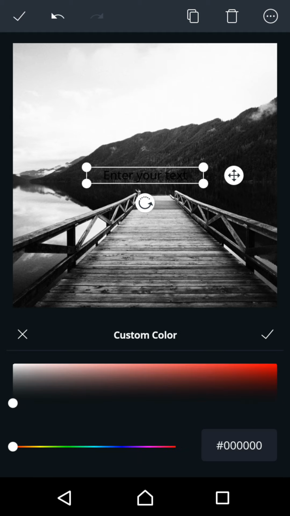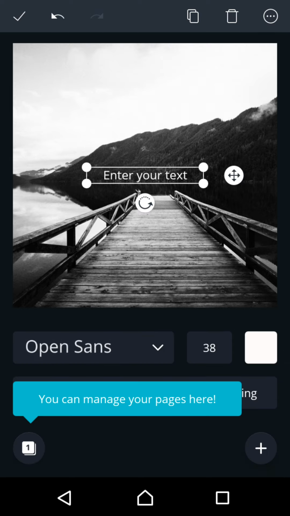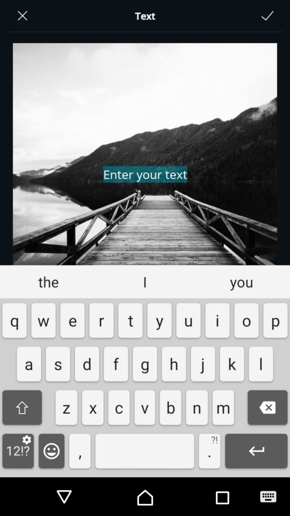Move this one, move the start from here, and this start to here. Okay, now I have that white monochrome.